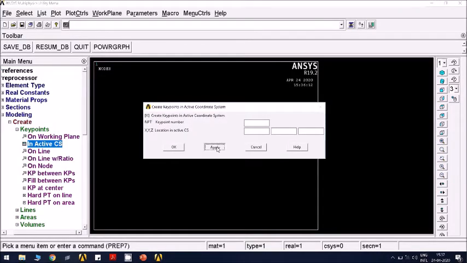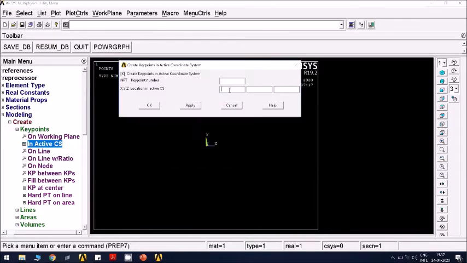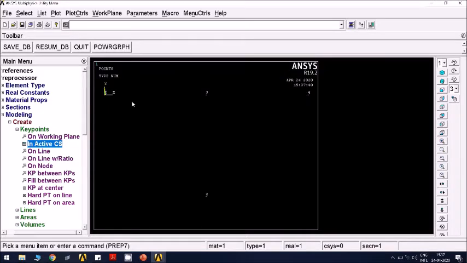First one is 0, 0, 0. Next one is 1000 and minus 1000. Y coordinate is minus 1000. And the next one is 1000, Y coordinate is 0. And the last one is plus 1000, 0. So this is the geometry key points that you need to create.